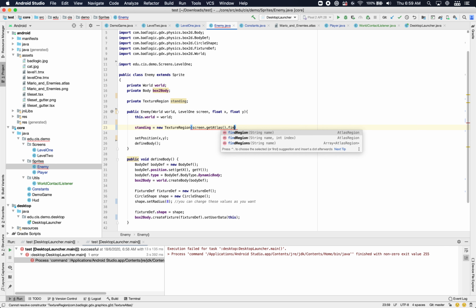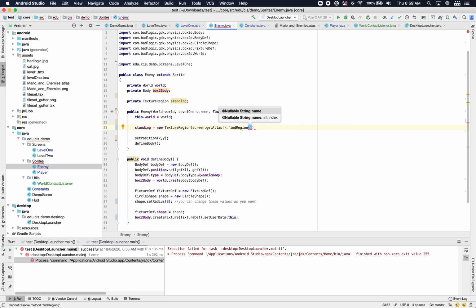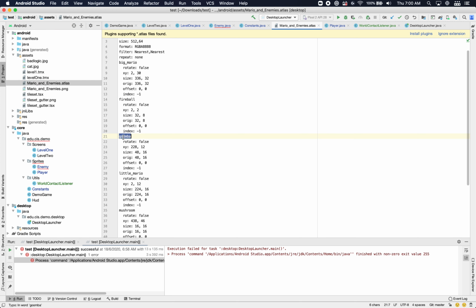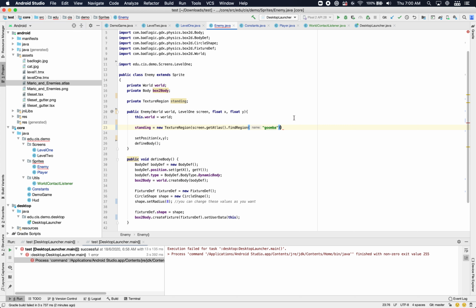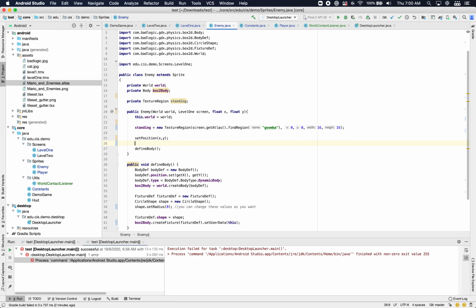from that atlas we're going to find a region, and from that region we're going to find the Goomba. So the Goomba region is, if we clicked on our atlas over here, we'll notice that there's a Goomba region. So we can just say get the graphics from that region, and then we're going to say at that region start at 0, 0, and get some graphic that's 16 by 16 in height and width. Once we've got that, then we'll be able to set our bounds.